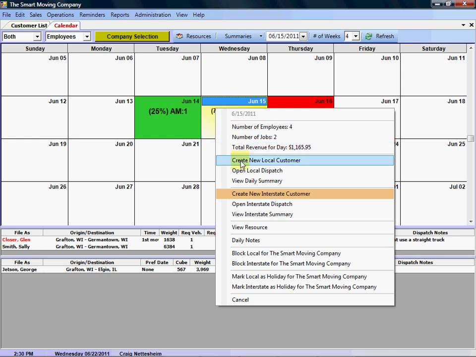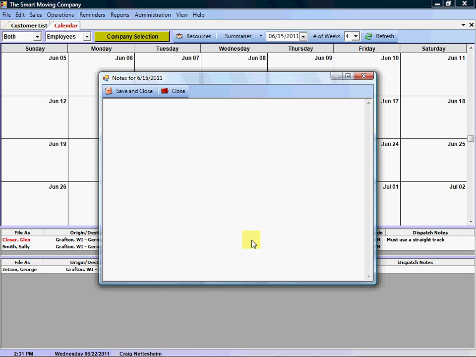If you wish to create a new local customer file from here, you can simply click this button. It'll create a new file that you can enter in a new customer, and it'll automatically set the move date to June 15th. You can open up local dispatch from here, view the daily summary, which we'll go into later. You can create a new interstate customer file from here, interstate dispatch, the interstate summary, view resources. The daily notes tab allows you to create notes for this specific day. Clicking on this field will bring open a window that you can type in anything that you want and it'll show up on the calendar.